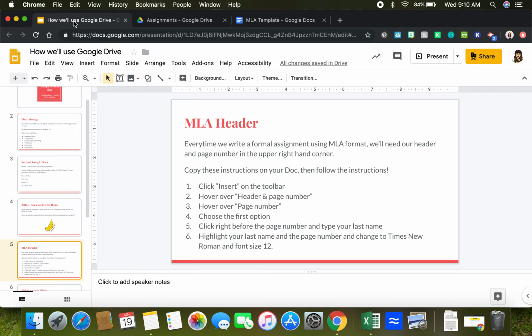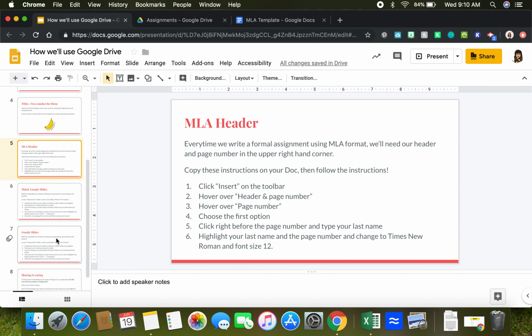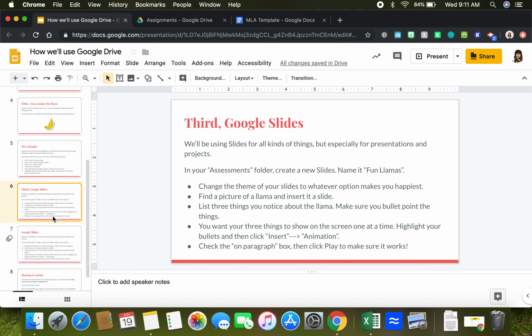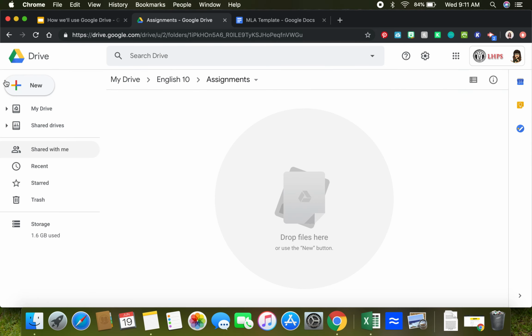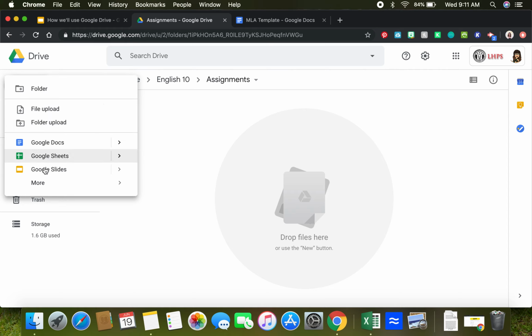That was easy, right? Okay, so Google Slides. So we are going to be using Google Slides quite a bit as well. You're going to be creating them, you're going to be showing them. So I want to show you how to create one and how to insert different things into it. So go back to your assignments folder, hit Google Slides.